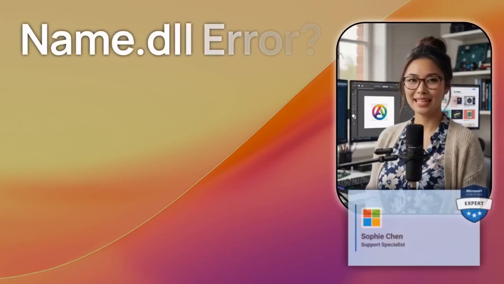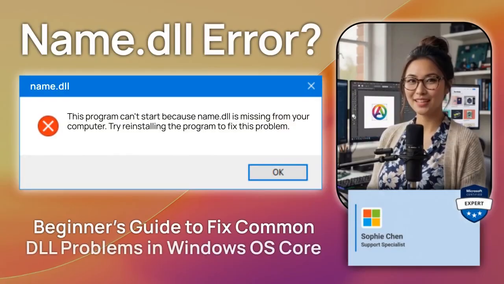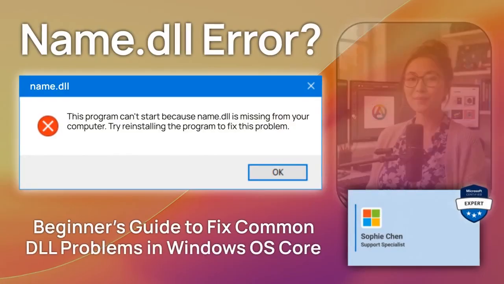Are you getting annoyed by the Name Library DLL causing your system integrity to fail? I'm Sophie Chen, a Windows system specialist. Let's resync your file architecture right now.